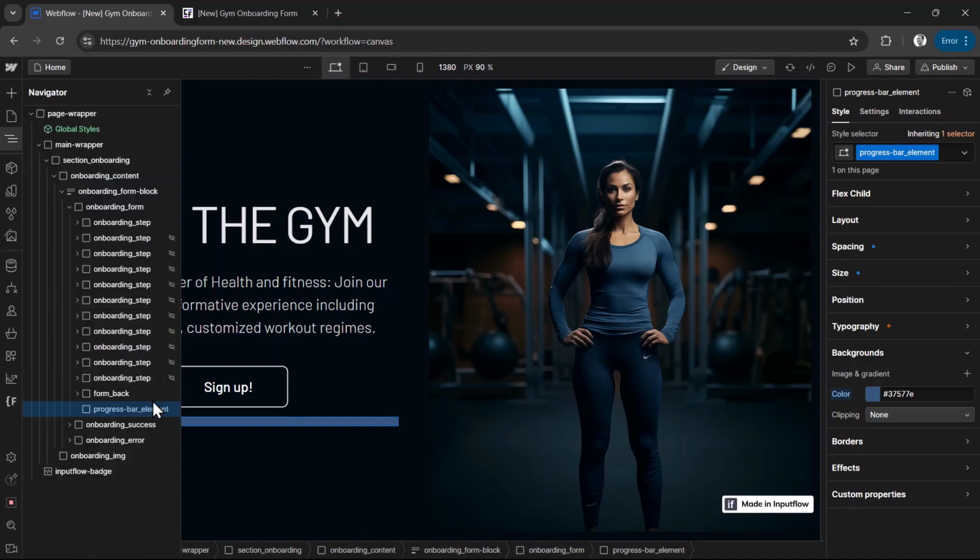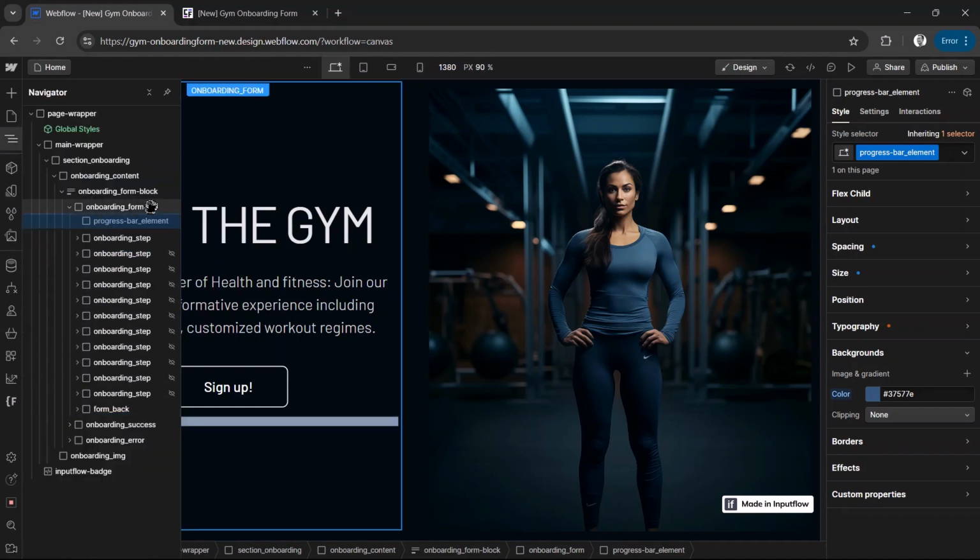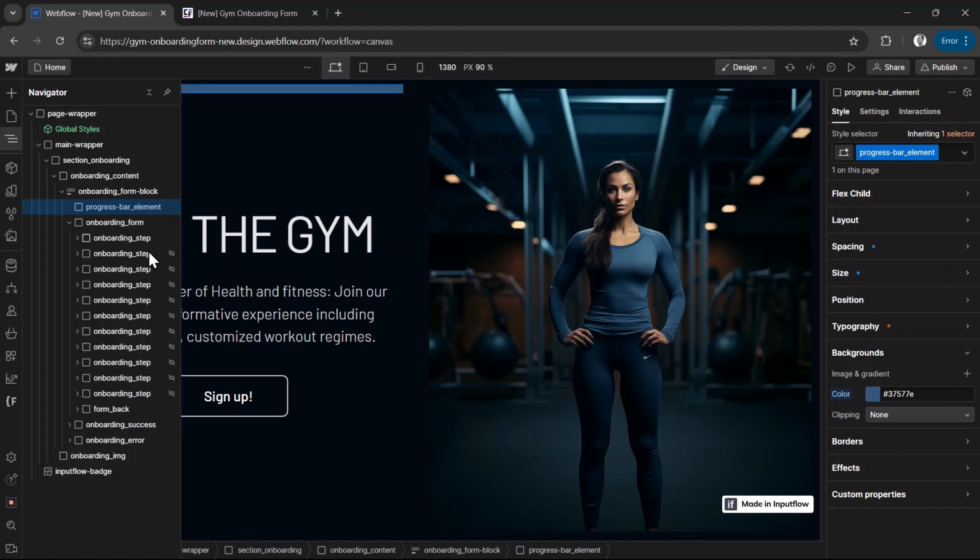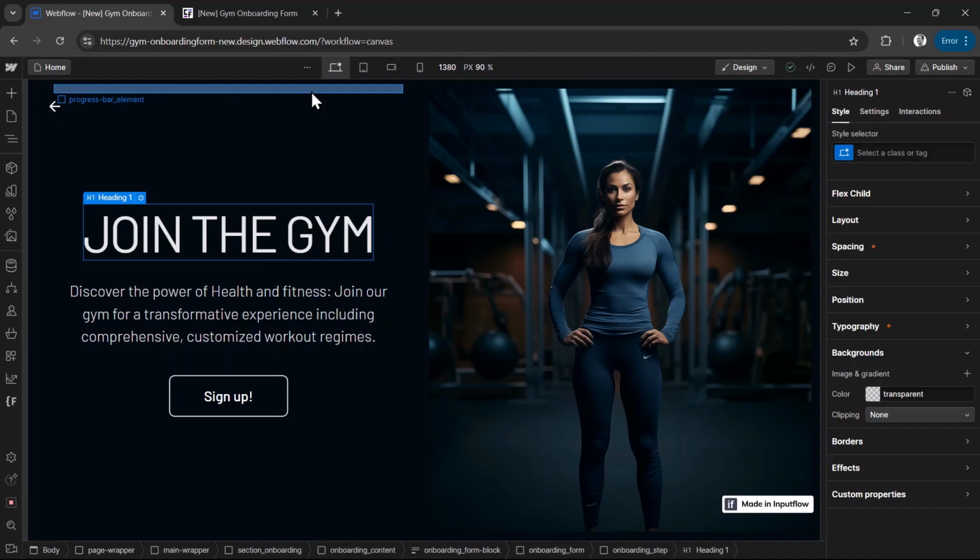And then what I do, I drag this to the beginning of the form. So actually in front of the form, but still inside of the form block. And now you can see we have this progress bar here at the top.